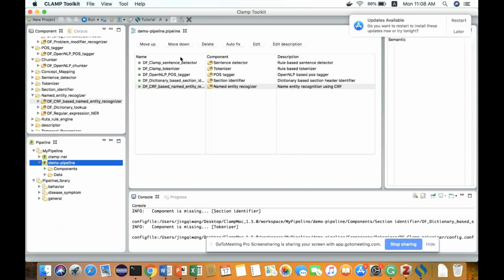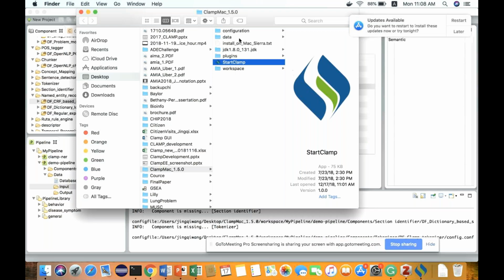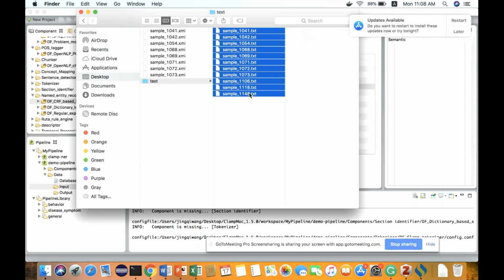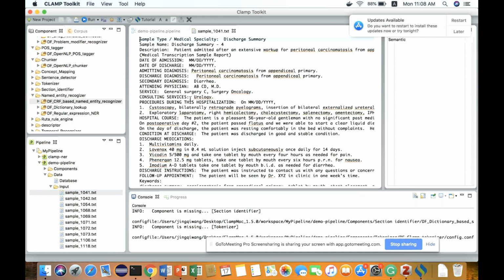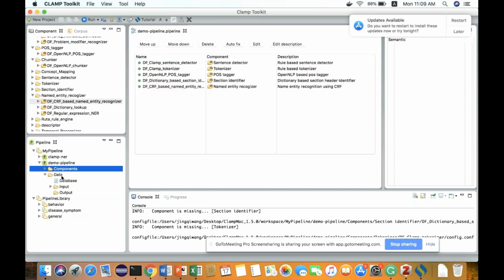So once we have this pipeline ready, we can copy paste some data into the data folder. The data is just a text format, basically the TXT file. You can copy it from the system or copy from another CLAMP project. Copy paste it here. If I double click on one, you see that's a de-identified discharge summary here. So now the pipeline is ready, the data is ready, we can click the run button.